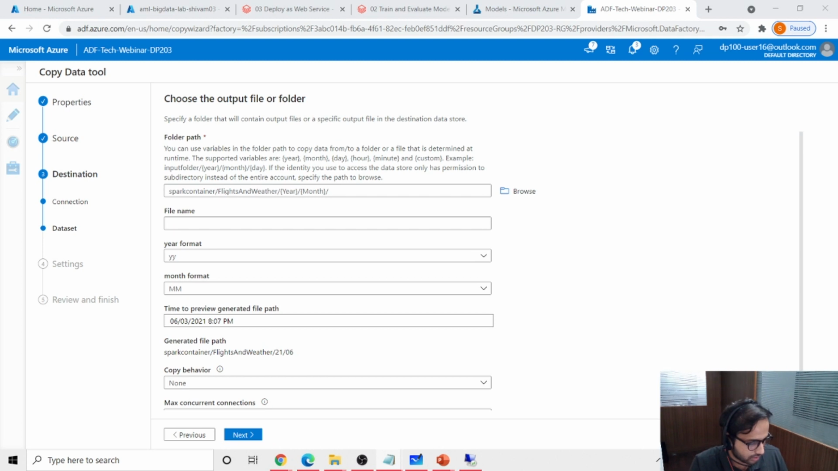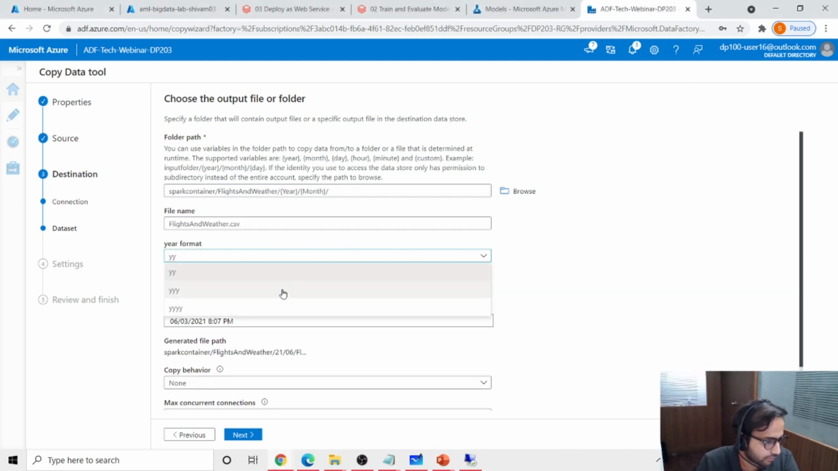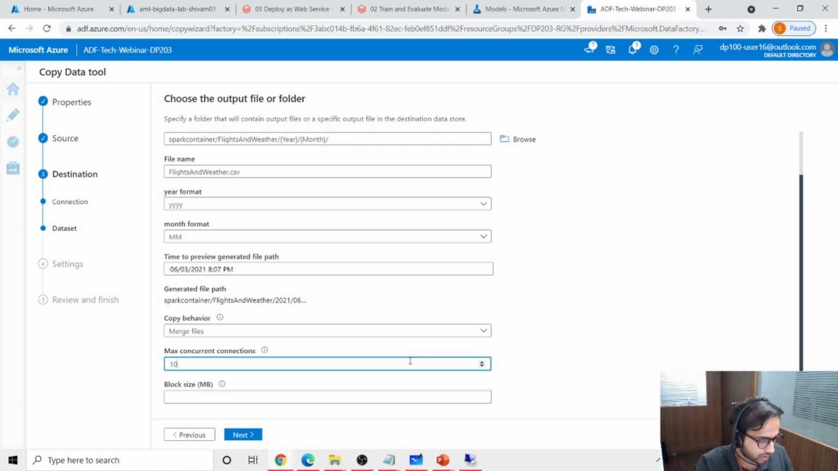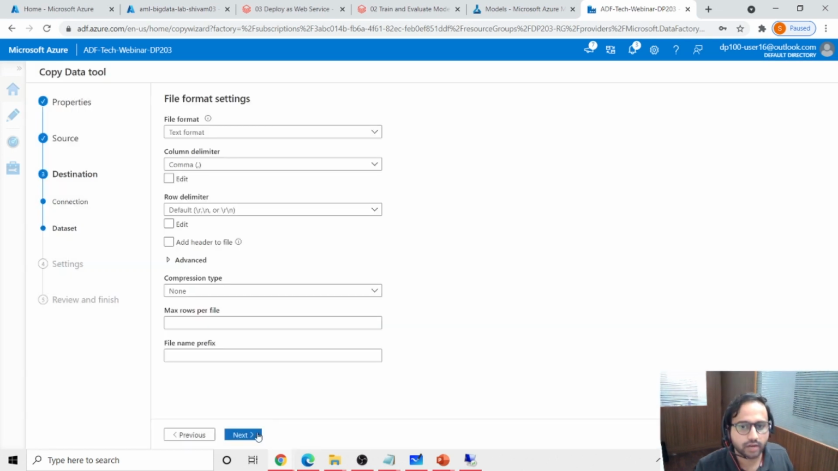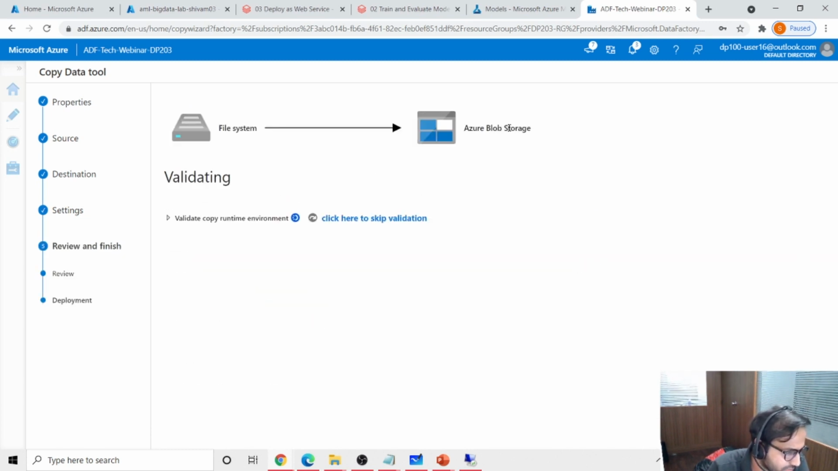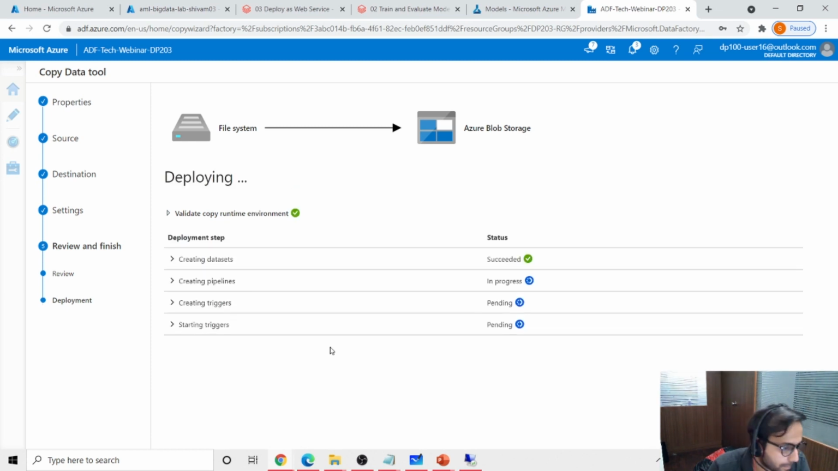And in the name of the file, we'll say this file year format is YYYY, and copy behavior, merge the file, don't create new files. Max concurrent connection, let's give it 10 again. So it's supposed to pull that 2.75 million, sorry, the delta rows, the 1 GB of delta files, which we get every month, in some sort of quick manner. So max rows per file, comma delimited, I think this is fine. Data consistency verification, skip incompatible rows. I don't want any logging right now, let's skip it. Degree of parallelism, again let's give it 10. And data integration unit is basically how much resources it should pump at the backend, that's enough. And let's click on create. So we are creating that ETL. This is basically EL and then T will happen later on.